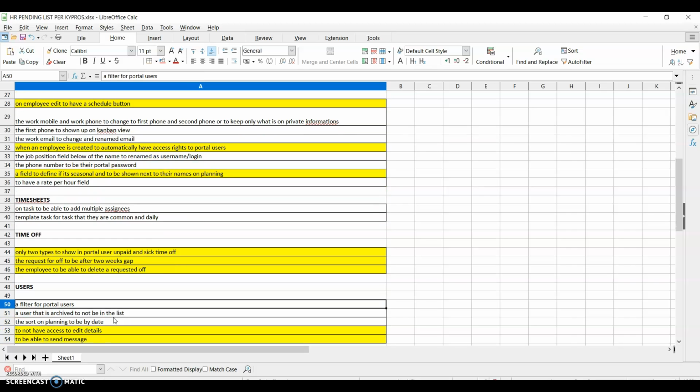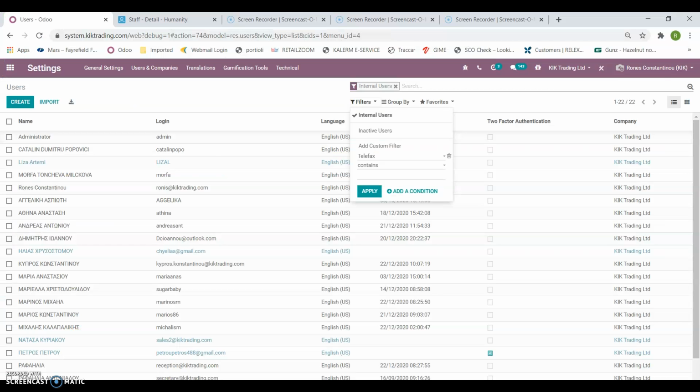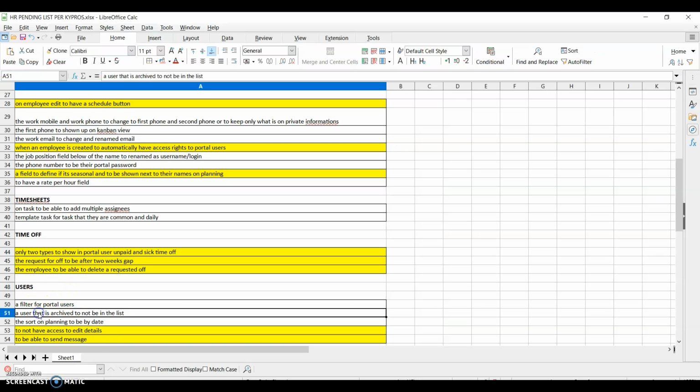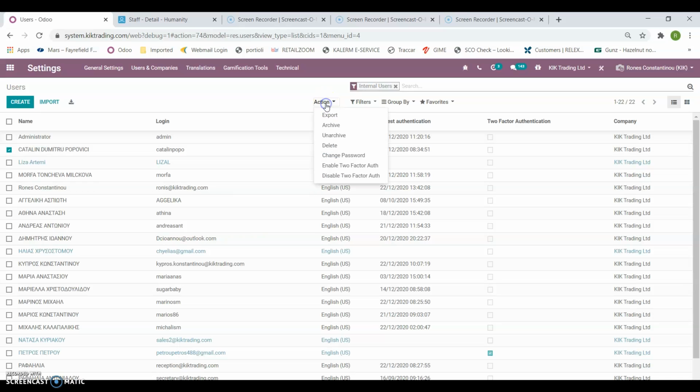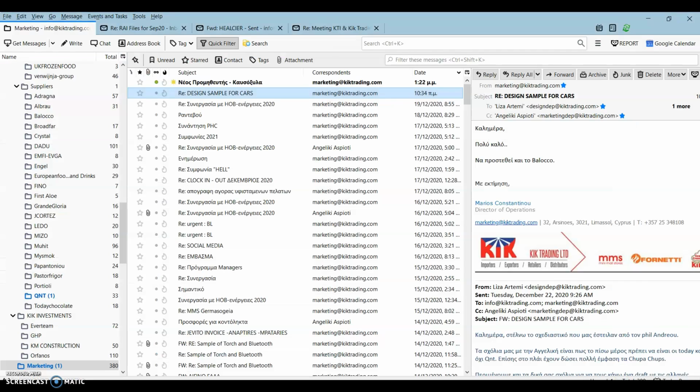For users, we need a filter for the portal users. It has only internal. So in the list of users here, we want to filter the portal users only. We cannot find the filter here. A user that is archived to not be in the list. So if it's archived, we archive it here. Okay.